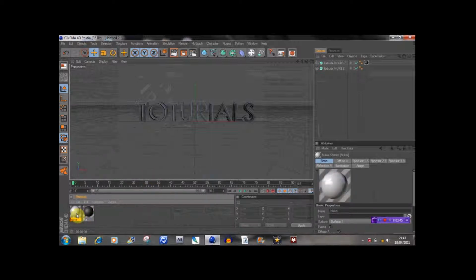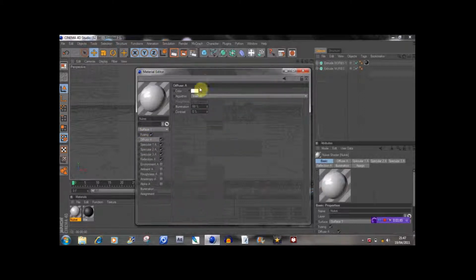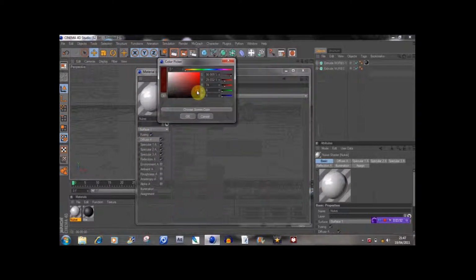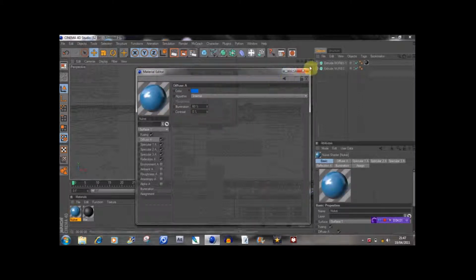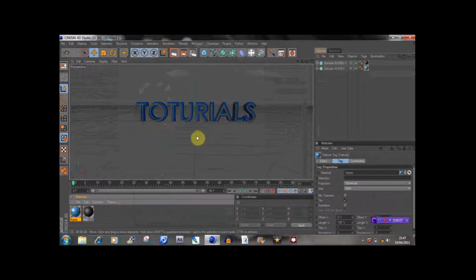Go up to File, Shader, Nukai, and that's a nice glossy material, so double click on that, go to Diffuse A, click on the colour, and I'm going to use a neon blue sort of colour. It's a nice colour. You can use whatever colours you like, but just for this I'm going to use the neon blue. Just exit off of that and drag that onto the back of your text. So that's looking really nice at the moment.